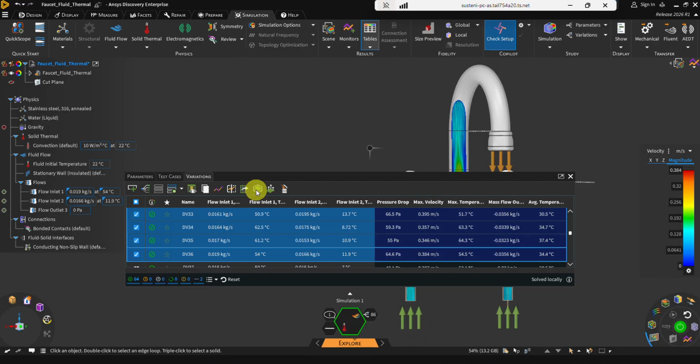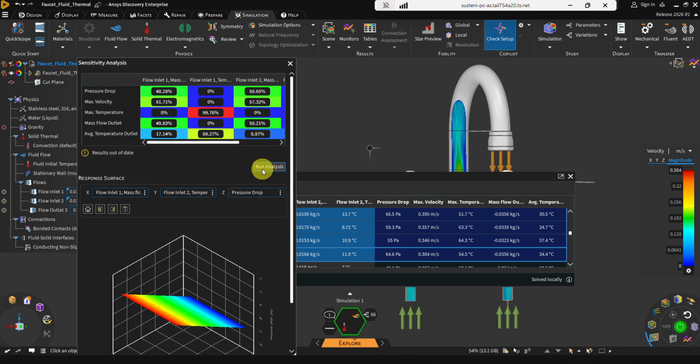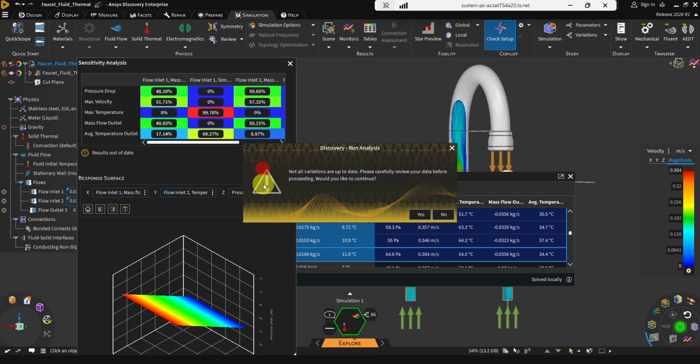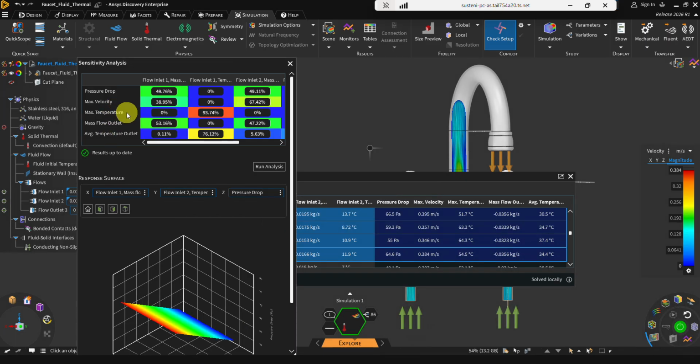But you can also click on this for looking at the sensitivity analysis. You can basically click on this one, and then you have to run the analysis first. So maybe I can just run it again and see what we actually get. I think it's going to take some time, but basically what you're seeing is again a table with a pressure drop, maximum velocity, maximum temperature, mass flow outlet, and average temperature on the left. And okay, this is now updated.